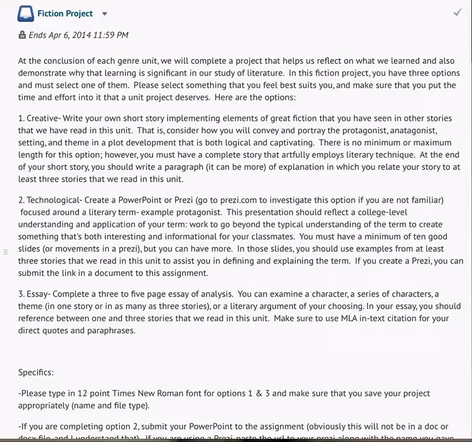At the end of the short story, you should write a paragraph, it can certainly be more, of explanation in which you relate your story to at least 3 of the stories that we have read in this unit. So we want to see direct correlation. Why have you created this piece? How does this piece relate to the other literature we've been looking at?